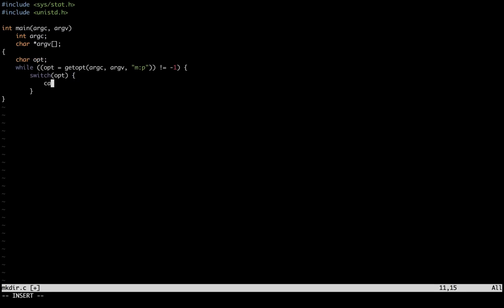In the case of -p, we'll want to do something later, so we'll set a flag. Remember that a C switch will move on to the next case if you don't write a break, which is a thing I forget just about every time I write C. In the case of -m, we'll record the mode, which is the command line argument after the flag, which the getopt library has placed in the optarg variable.